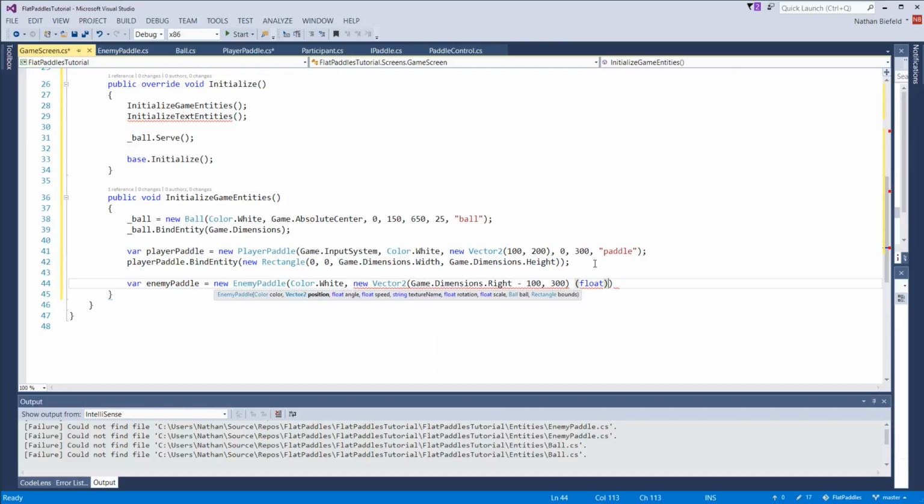Float math.pi. It's going to point to the left. The angle is going to point to the left. 200 for the speed, initial speed. We want to move that a little bit slower to give the player a little bit of advantage because the computer is more accurate. The asset name is going to be paddle.